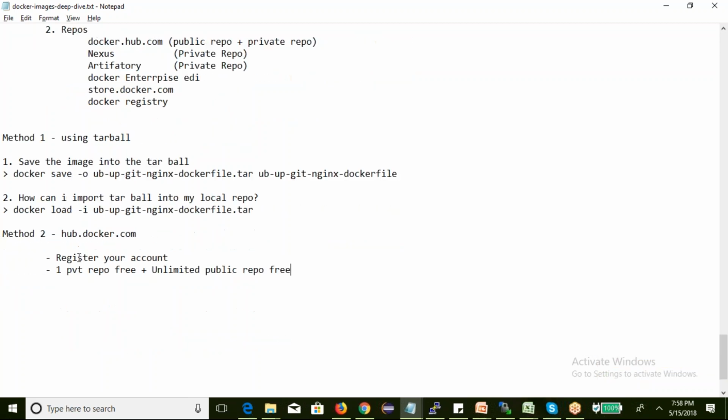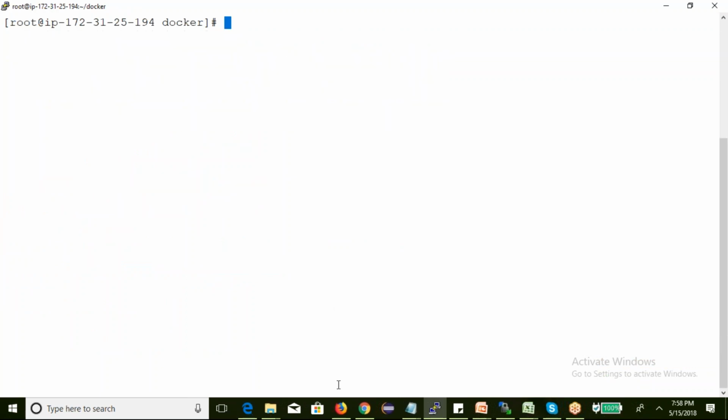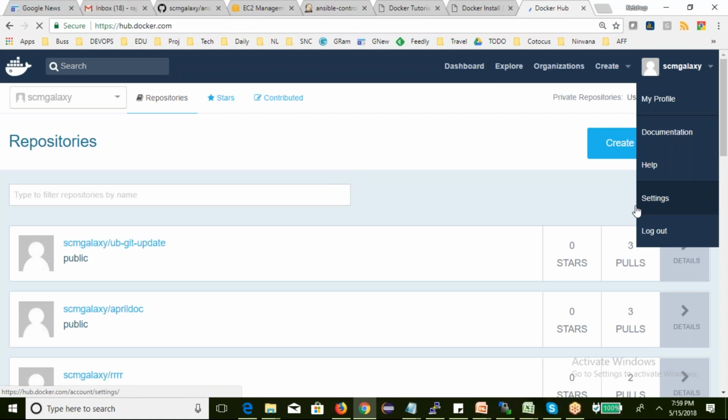Okay, so now you get this registered account, you get the repository, and then you have to do something like push and pull. So now I'm doing it right now. First thing, I have to register accounts, which is here. So hub.docker.com, I will go and I will log out.